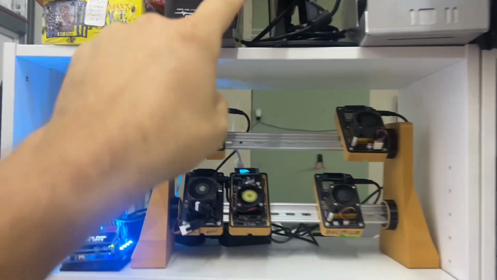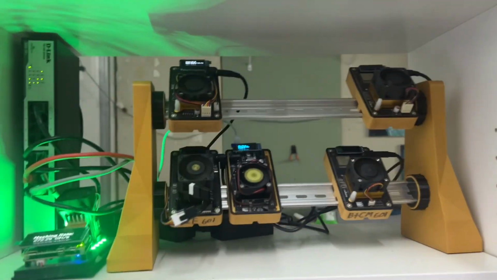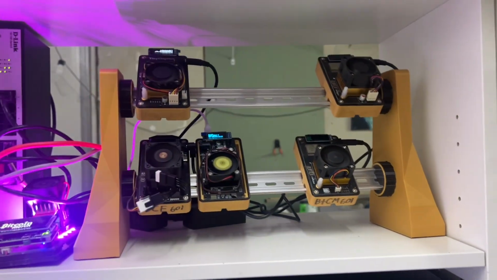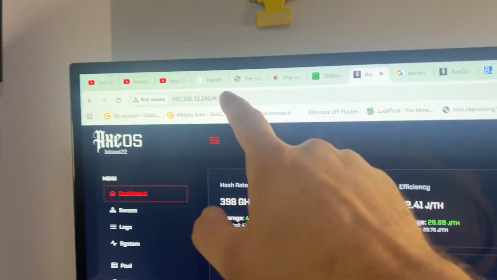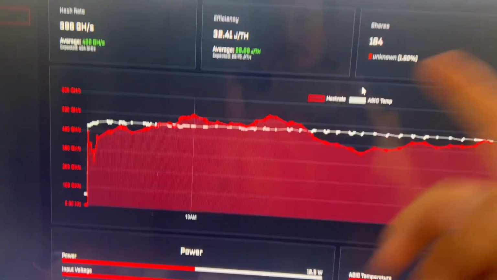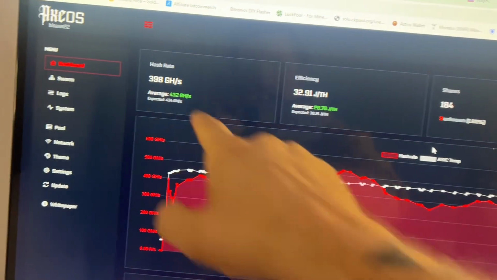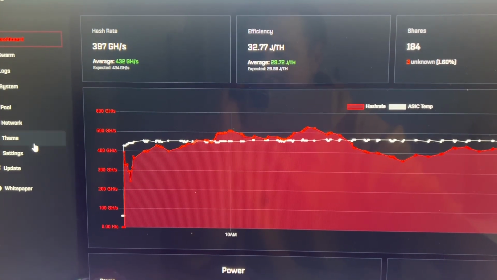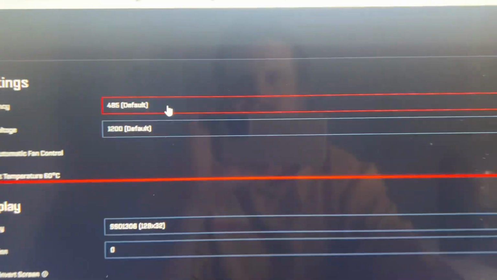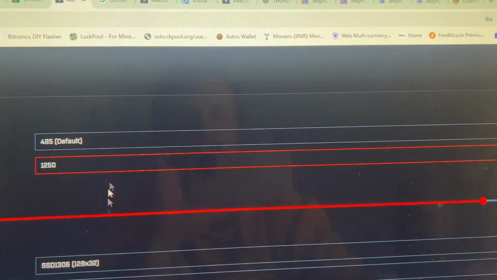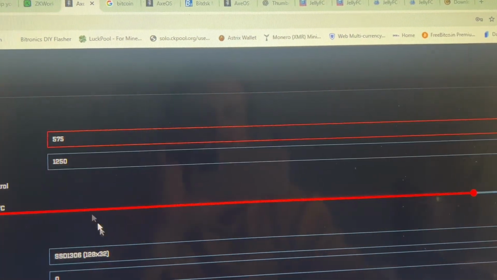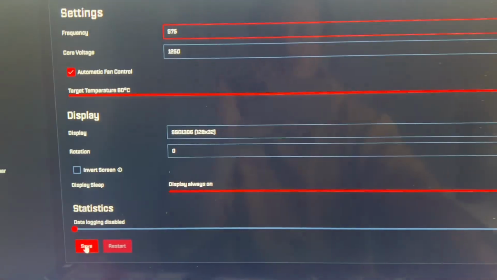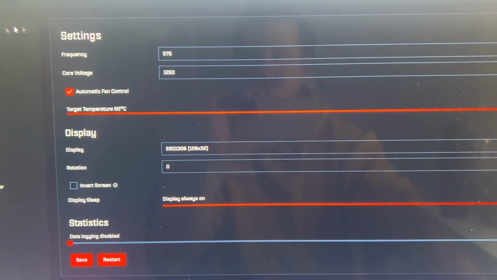So let's go inside and let's get this thing tuned up, because we can definitely do some more hash rate than what it's doing right now at factory. All right, guys, now we're inside and we just navigated to the IP address on a computer that's also on that network. It's showing average at 432 gigahash. If we go over to settings, you can see it's on default frequencies, which is 485 and then 1200 on the core voltage. We'll go ahead and bump that up to 1250, and we'll bump this frequency all the way to 575, and we'll do a save and a restart. See if we can't pull that hash rate up.